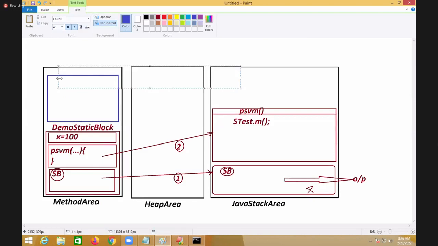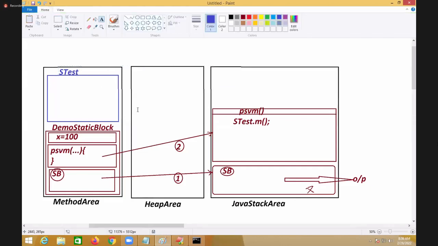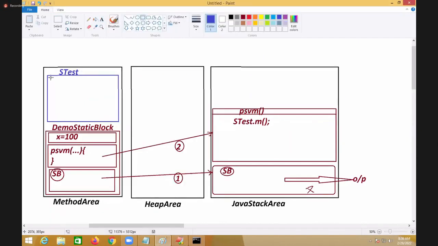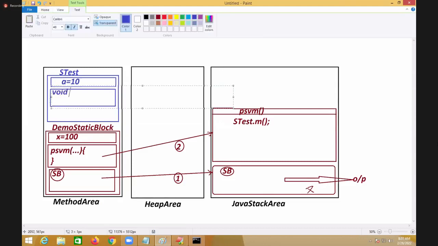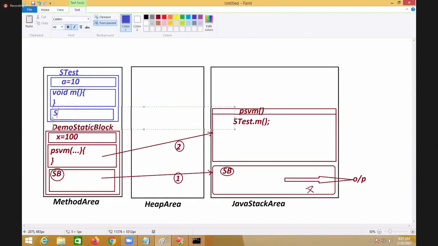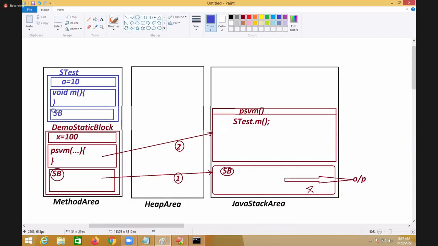So the subclass is loading now. Stest also has the static members, no? Right. Look into stest. There are three components available. One is A, one is M, one is static block. Now here A will get the memory. First, static members have to get the memory. A will get the memory. Now M will get the memory, because it is static. Void M will get the memory. Now the static block will get the memory. Same process, no? Now loading is completed.